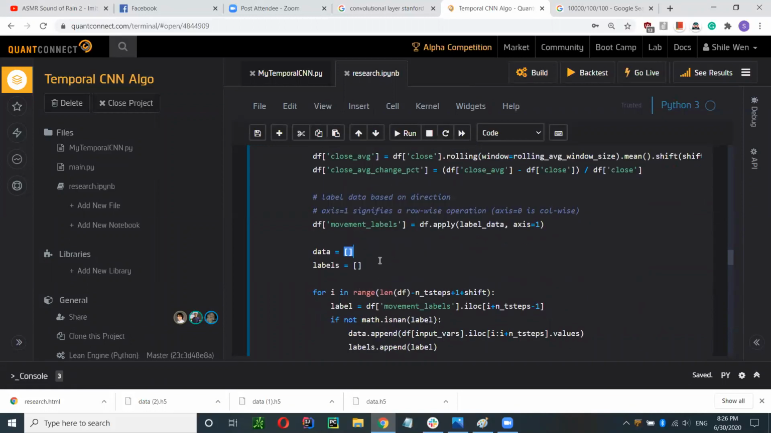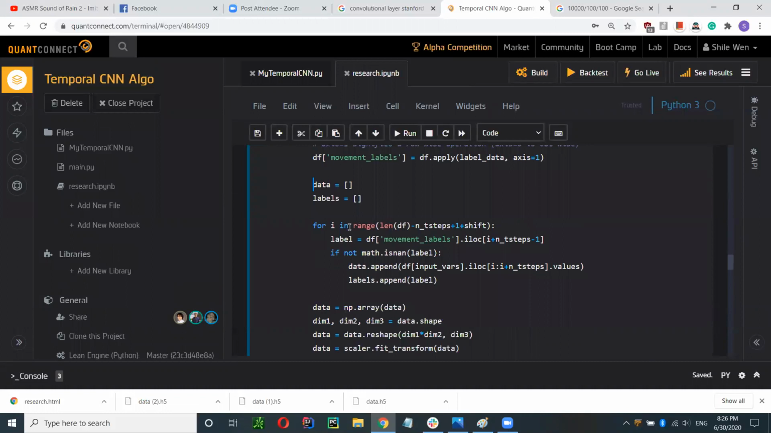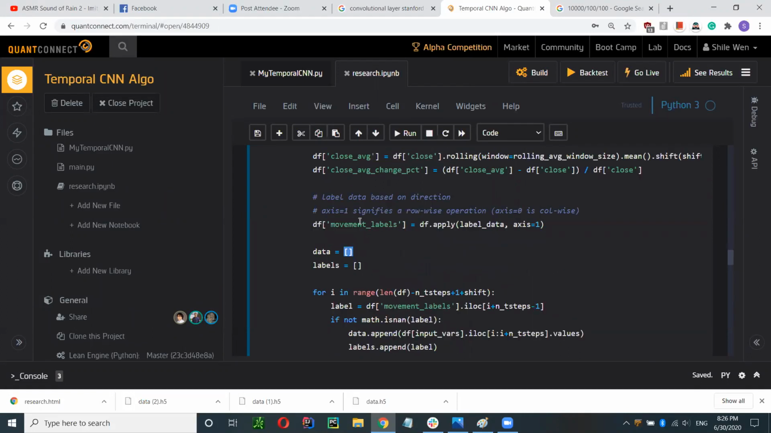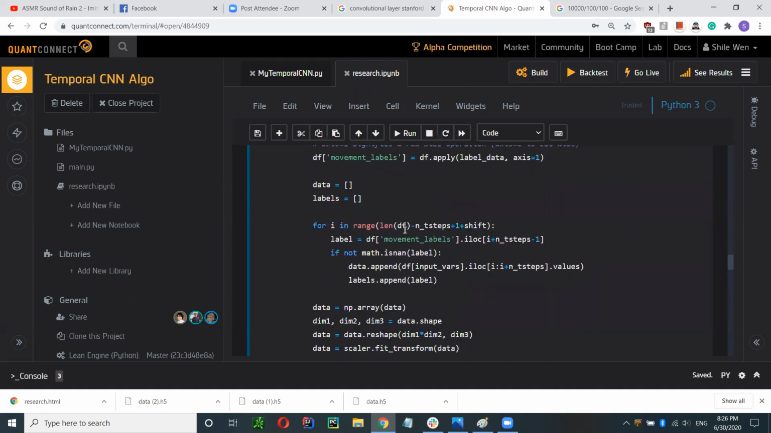Okay, next I define 2 lists to hold the input data and the labels. And so these are the labels, the movement labels. And so what I do is I iterate through the data frame. Okay, so if you remember earlier, NT steps is the number of time steps we want to get.